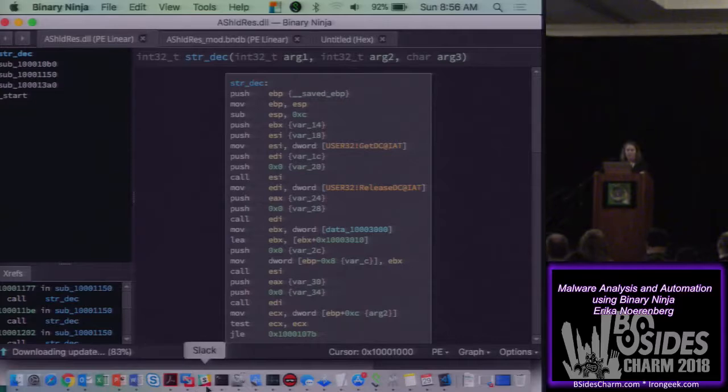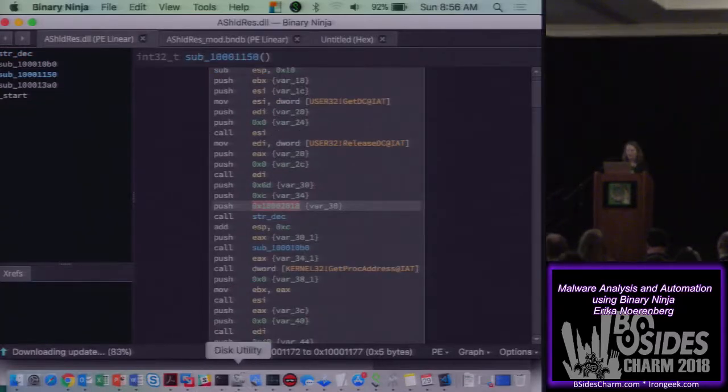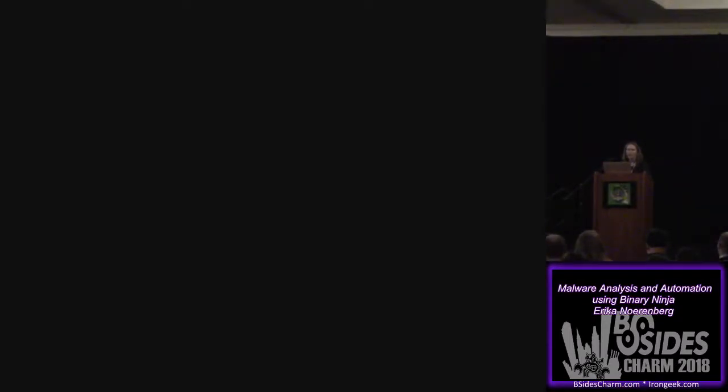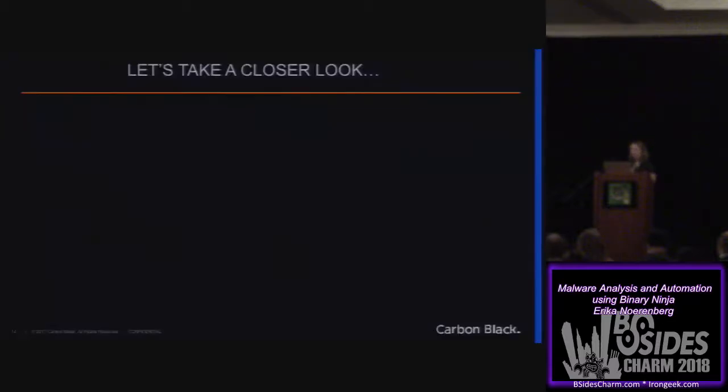All right. So let's see if we can. I'm mirroring displays, so hopefully this is okay. Let's go back to the presenter view here. So just a little introduction there to the UI.